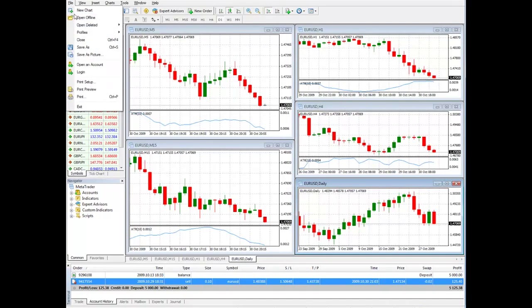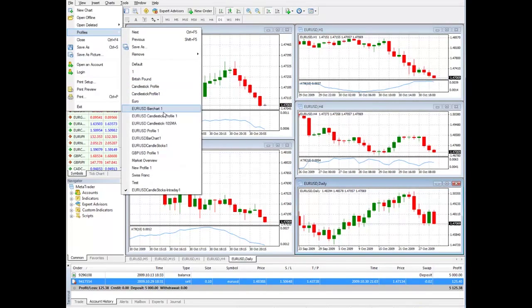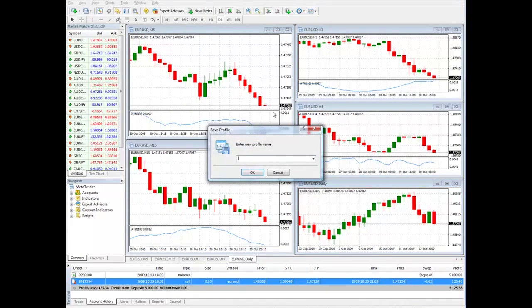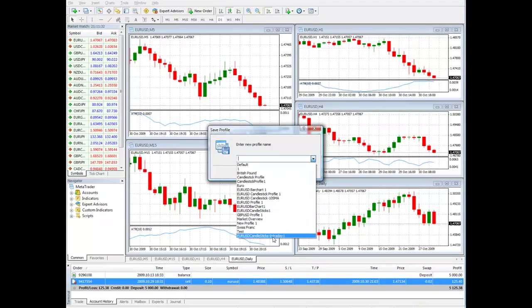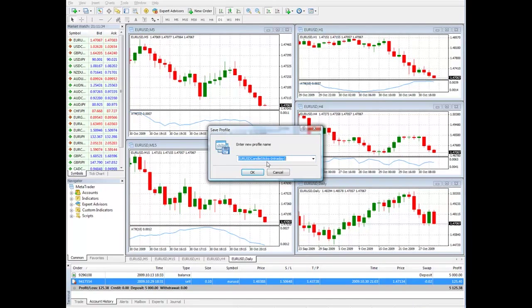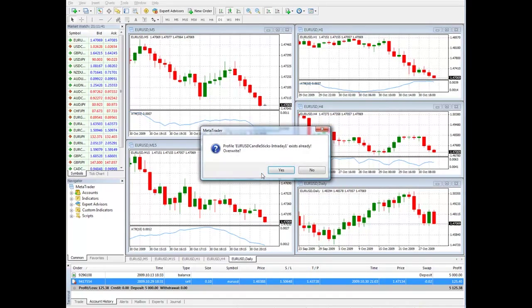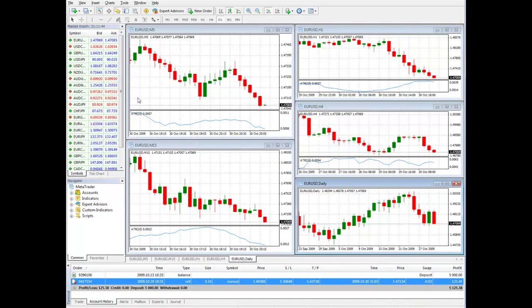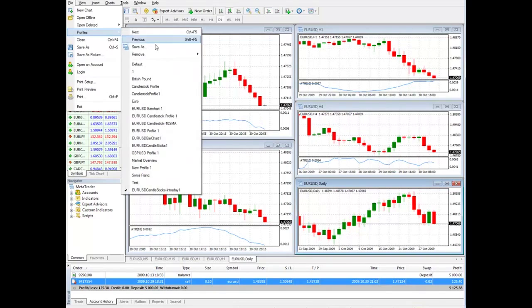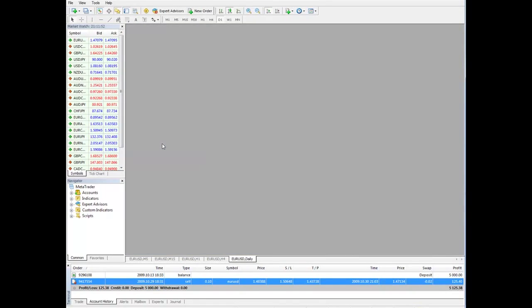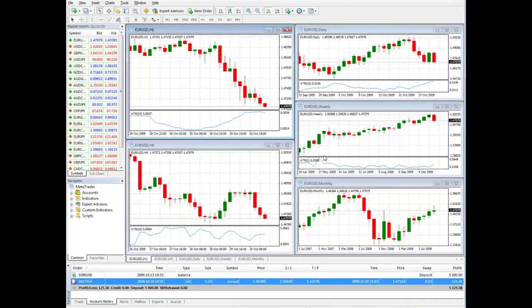Okay, so go back over here to profiles. Let's save as Euro dollar US dollar candlesticks intraday 1, and save that. Already exists. Okay, so now let's go back to our standard as we were looking at over here. Euro dollar US dollar candlesticks 1. And make sure it's set up on, yes, it's set up correctly.